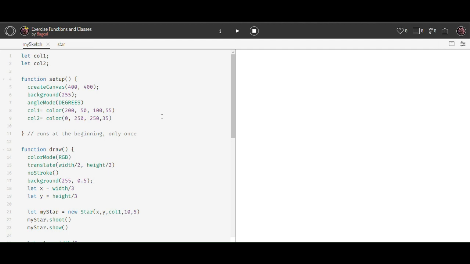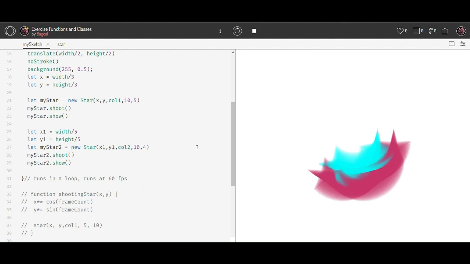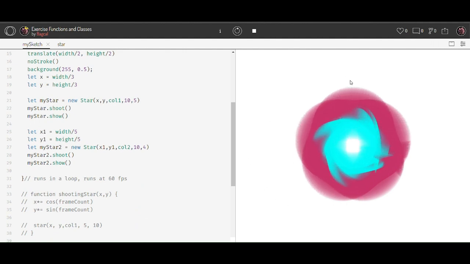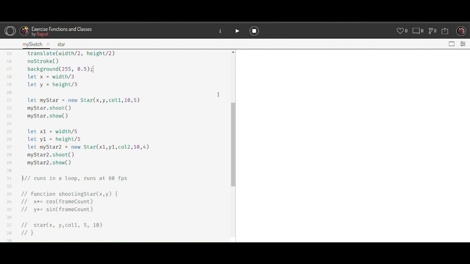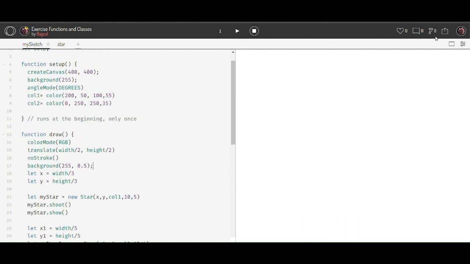Okay, now in this exercise, let's revisit the stars we have been making and see how we can improve it by using arrays. So, in the previous exercise, we drew two stars that were moving in a circular path together.